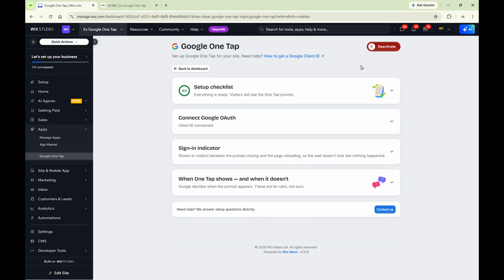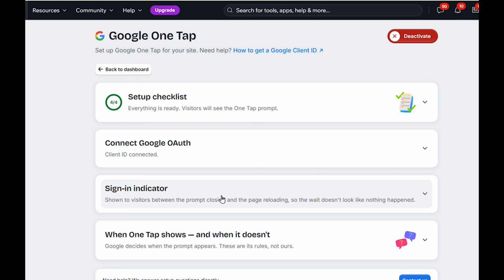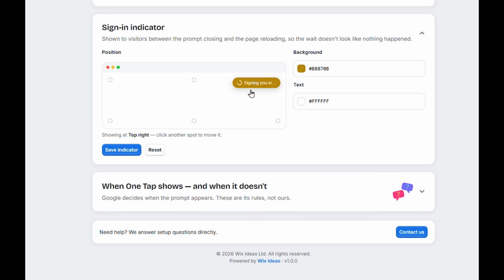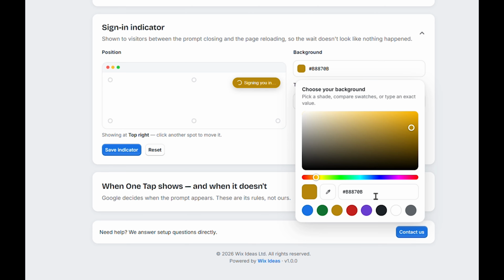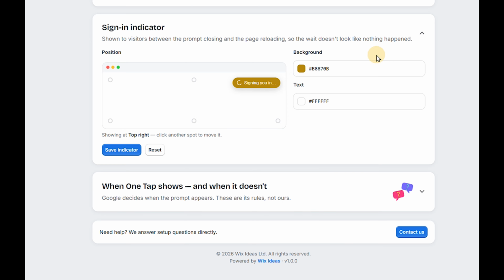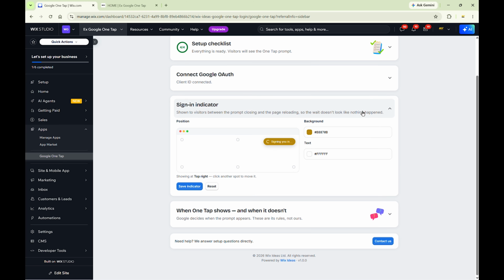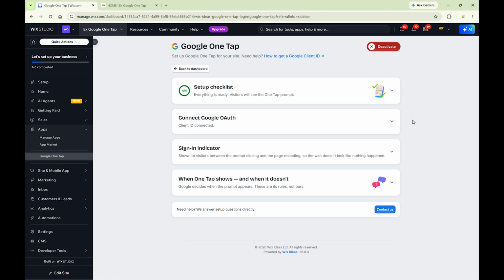Another thing here is you can simply go to the configure Google One Tap and you can configure any of the settings here. One of the major settings is the sign-in indicator, and this is the one that you can completely change the color and brand it according to your website. Now I'm going to show you how to set this up step by step.